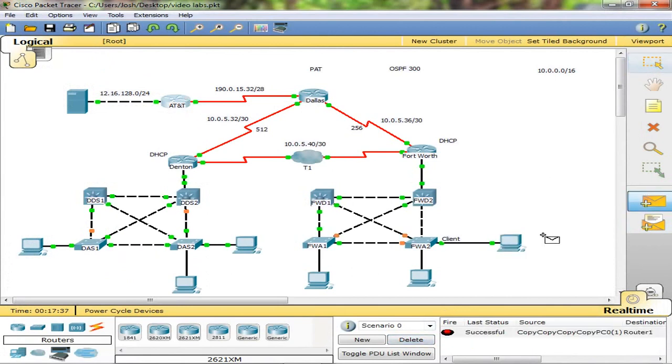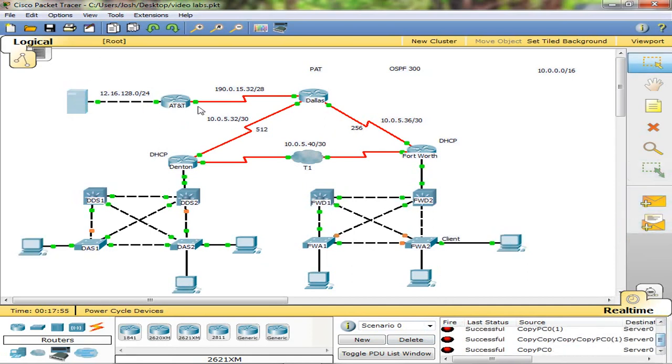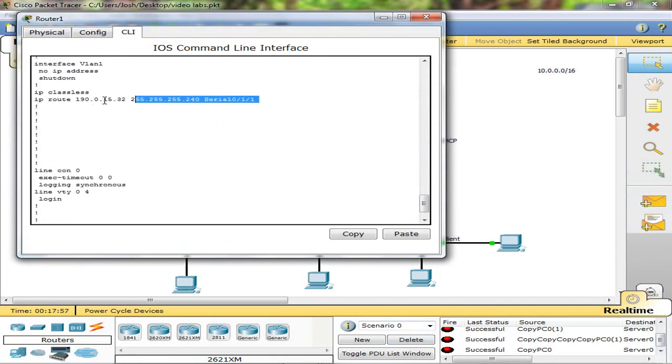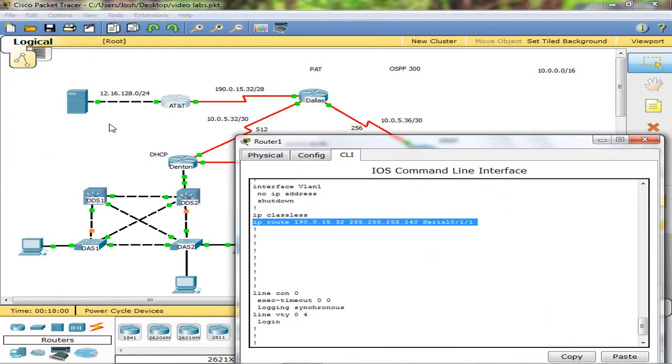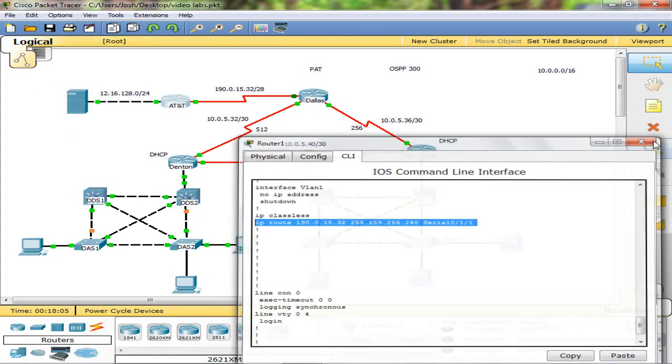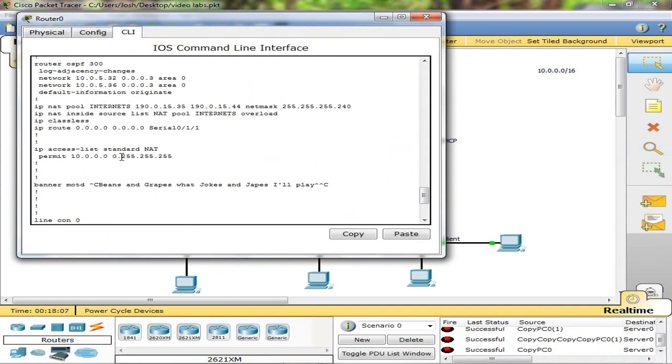So now everybody should be able to talk to AT&T, and we should be able to talk to this guy too, which we can. So now we have full web connectivity across our network. Every VLAN right now is pinging the web server. Now notice on AT&T, he doesn't have a route to this guy. He doesn't need one. He's directly connected to this guy. Dallas doesn't have a route to this guy. Why? Because this takes care of it right here.